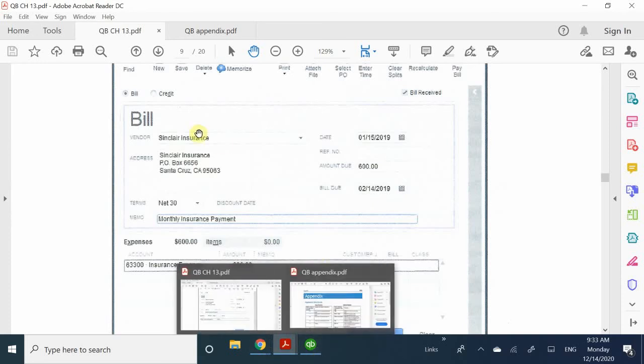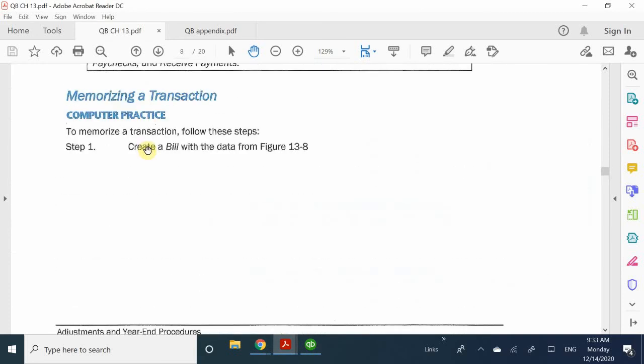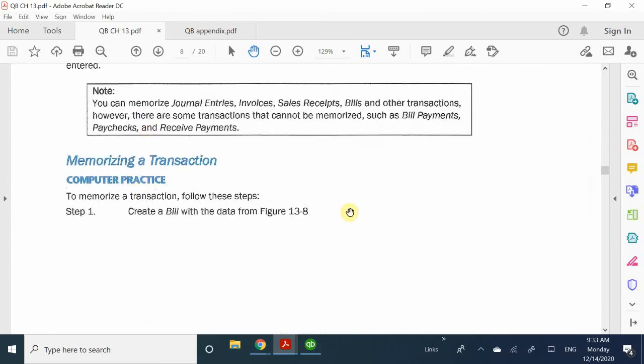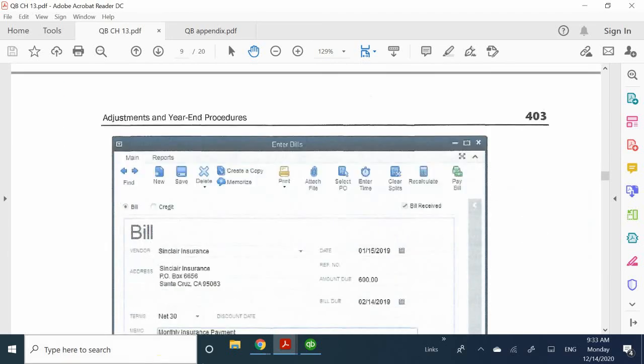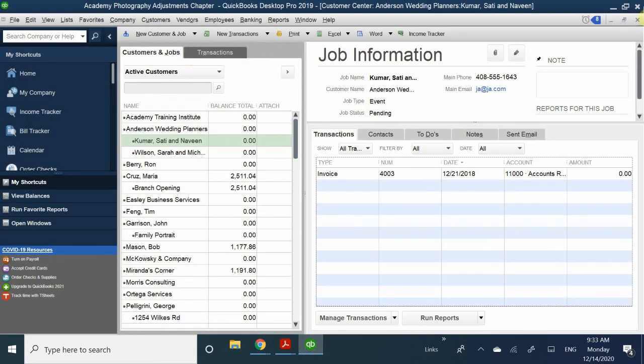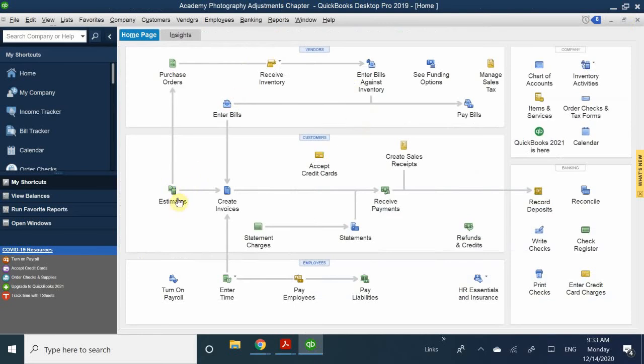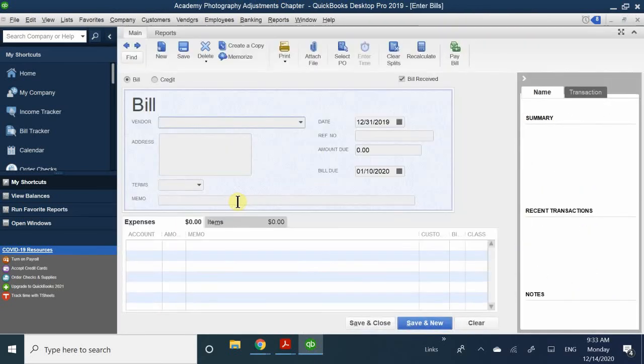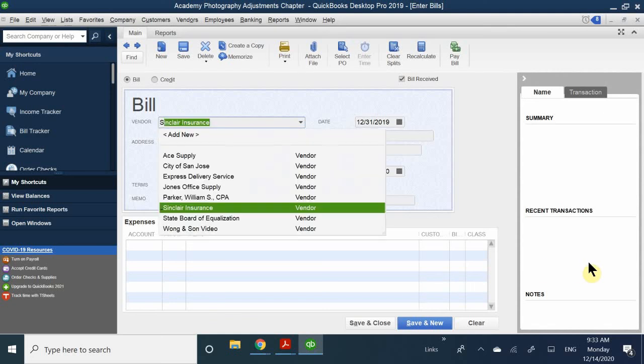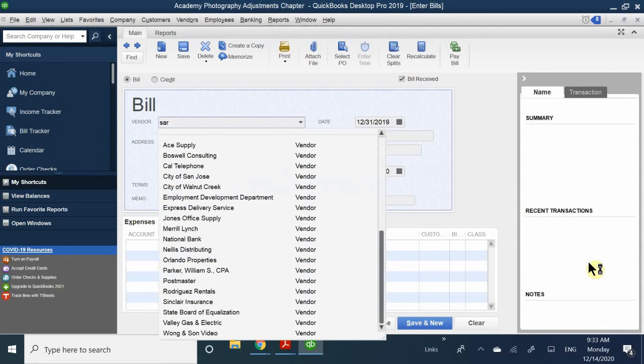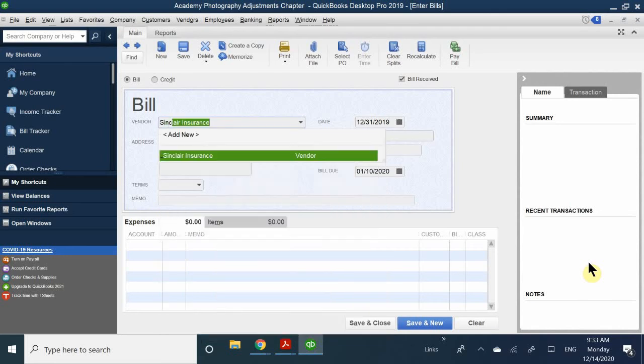So I'm going to go ahead and enter this bill in because that is what it says. It says to create a bill and enter the information below. So again, I'm going to take the easiest way, which is right on the home page, and I'm going to enter a bill. The person I'm entering a bill for is going to be Sinclair Insurance.